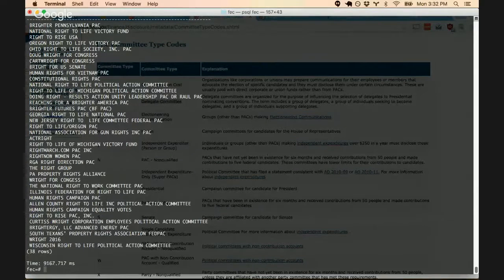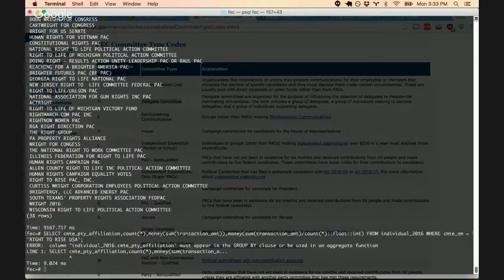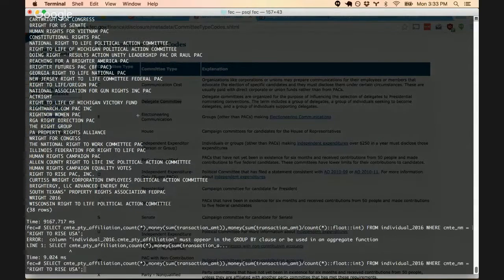Wow, all right, 38 committees have the word right in them, all the way down to Right to Life Oregon PAC. Let's see, Right to Rise USA. That's the one I'm interested in right now. So I'm going to get a count and a total, actually, and an average without the grouping. We're going to do where committee name equals Right to Rise USA. In which I forget how SQL works.